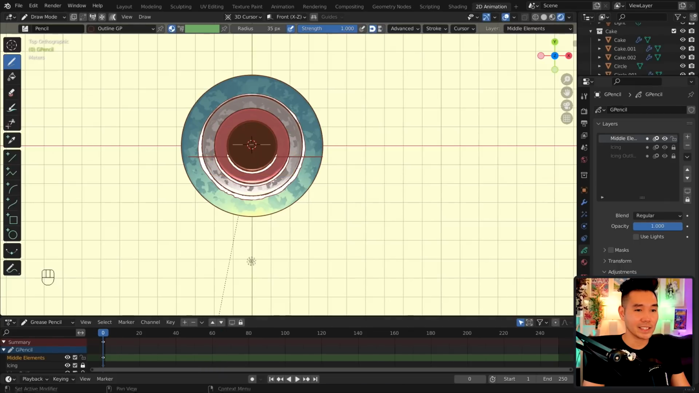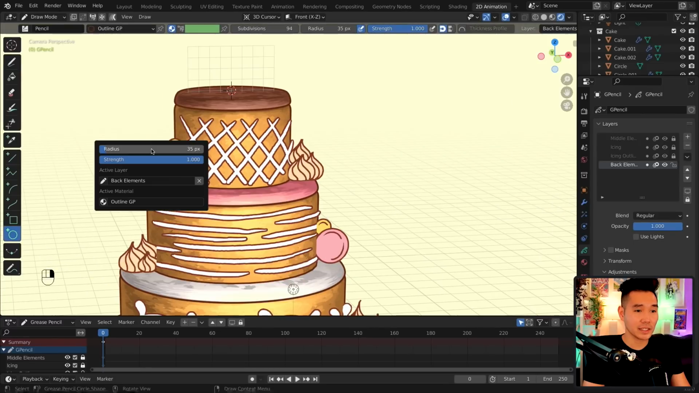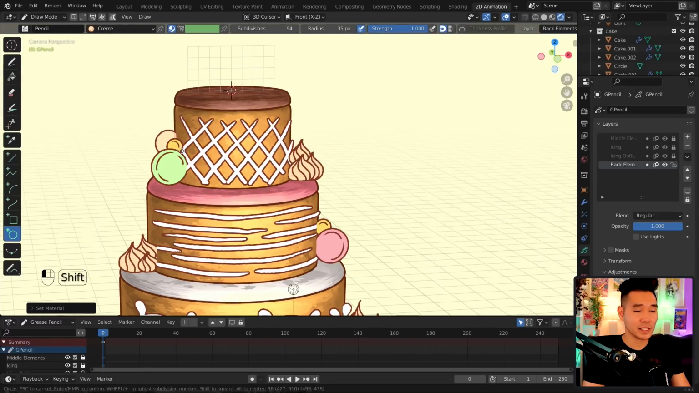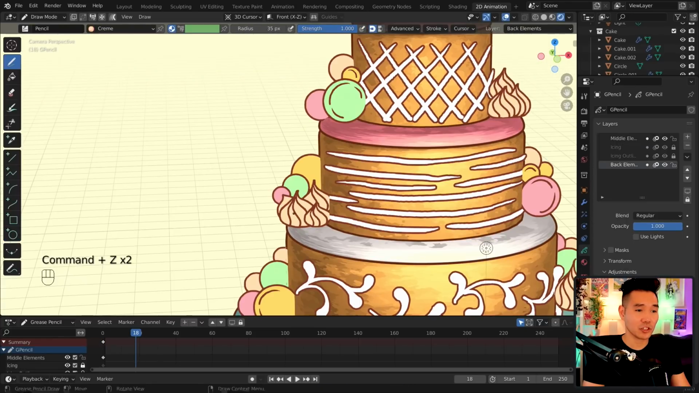Make sure your playhead is at 0 and create a new layer under the icing outline layer. Name it Back Elements and uncheck Use Lights. In camera view and with my circle tool selected, I'm going to make more circular shapes, again changing the color as needed. Then I'm creating those meringue shapes with the draw tool.